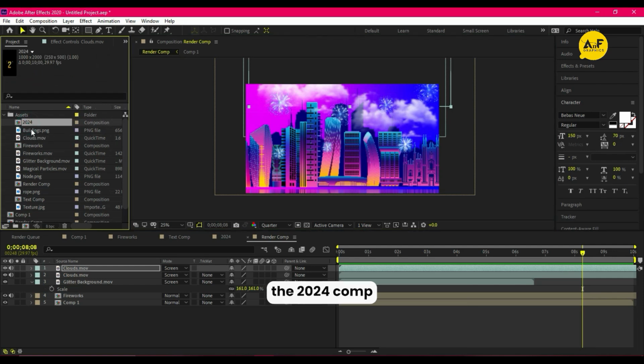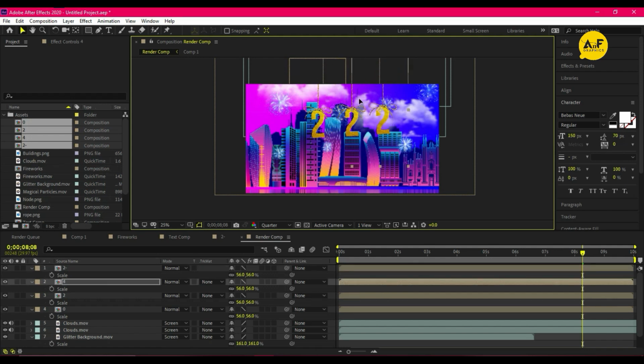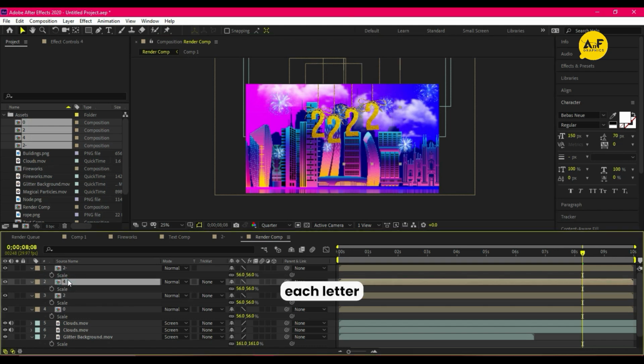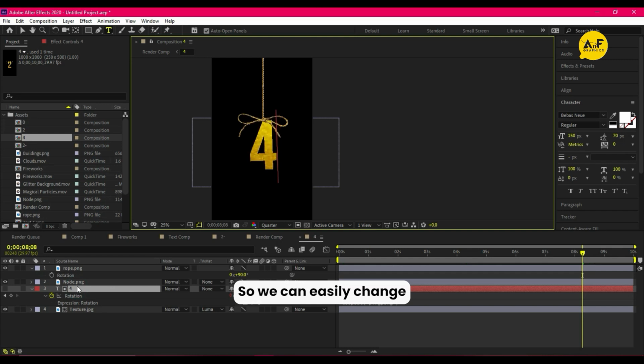Now duplicate the 2024 comp and rename it. Drag the numbers now. Double-click each letter and change it, so we can easily change the number.